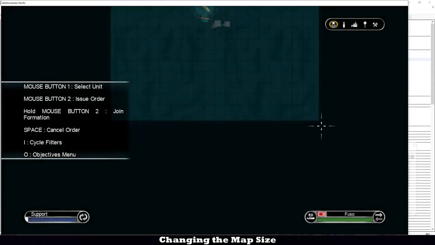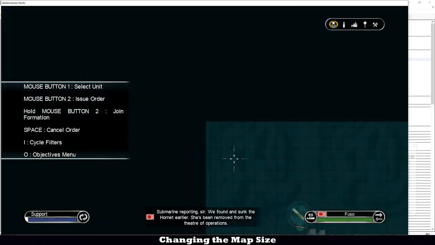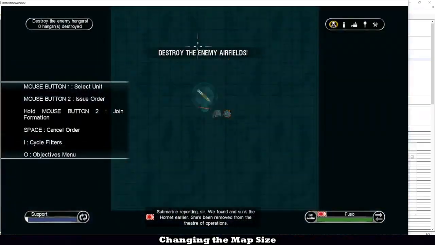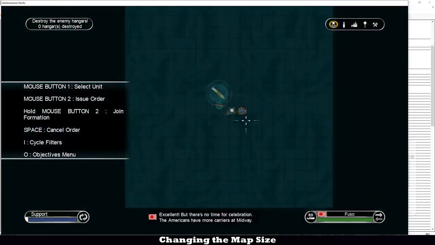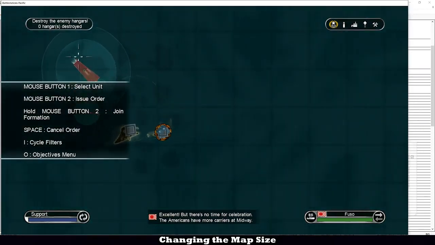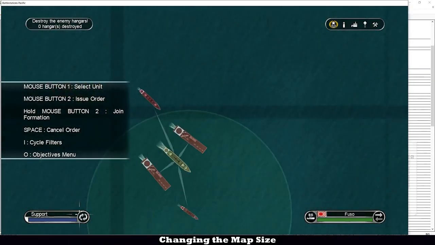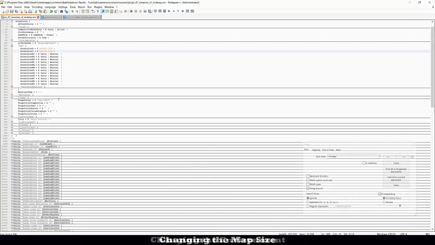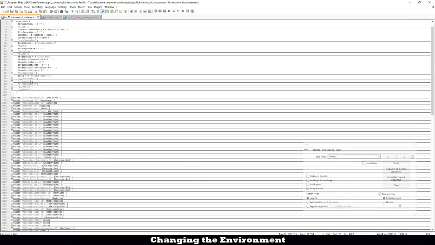And oh boy, that is a huge map. Well, anyways, that's basically how you increase or decrease the map sizes. We're gonna keep it at that. It's a pretty big zoom. Holy crap. Anyways, moving on. So that's the map sizes covered. We're not gonna be changing any music in this video. You guys can try that out by yourself.